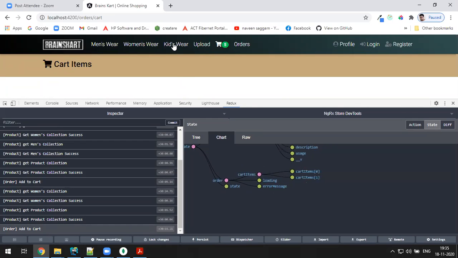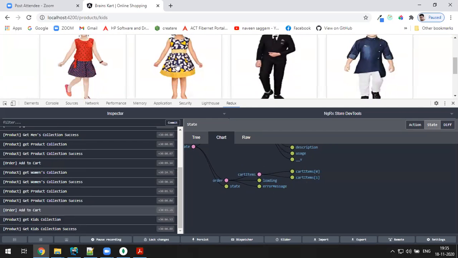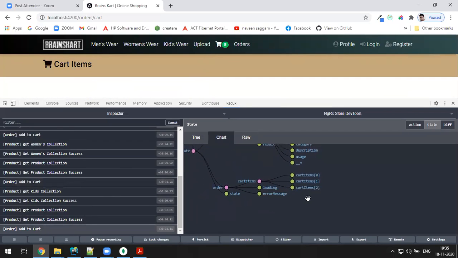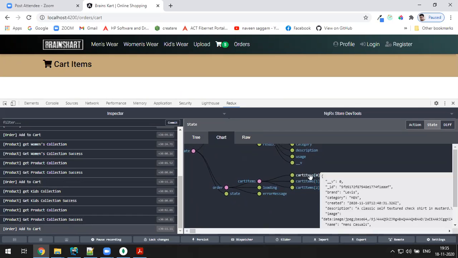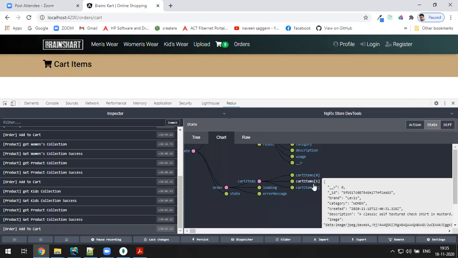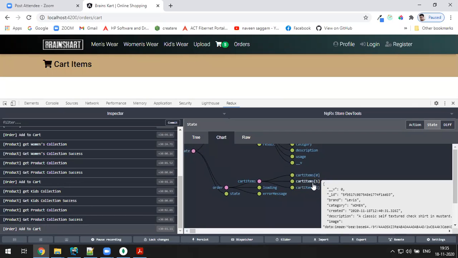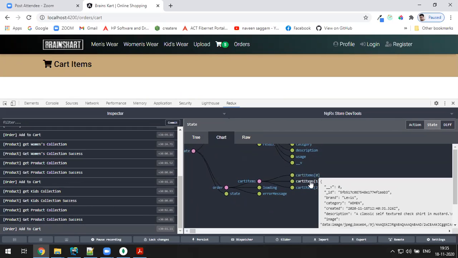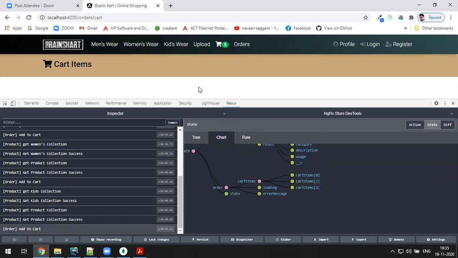Two items. When I go to kids wear, I select one, add to cart. Check the latest. You got three items in the cart. This way, one, two, three items are there in the cart. Kids, women, men. That's super. So these items I have to read and display here properly. How do I display? Get data from the store.